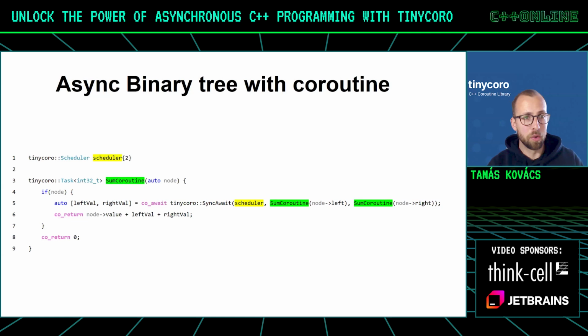As you can see, the code is so much less. What we have here is a scheduler, initialized with 2 threads inside. And this is our coroutine function, which gets a node as a parameter. We are checking if the node is a valid one, not a null pointer or something like that. And if there is something in the node, we are recursively calling the coroutine with the left and the right side, and we are just co-awaiting for these results.